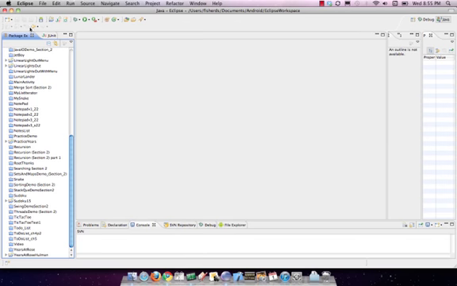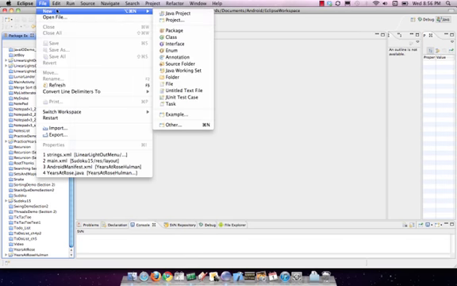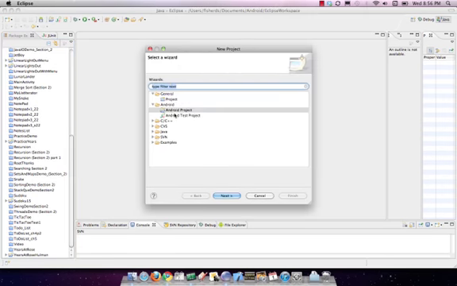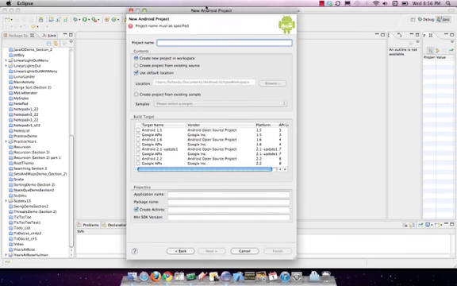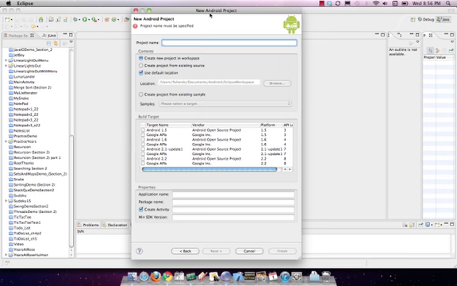And I'm ready to make this project. So to start things off, I'm going to say File, New Project. I'm going to select Android Project and say Next. When you start a new project, it asks you about a bunch of different names. So I'm going to call this one Years at Rose.